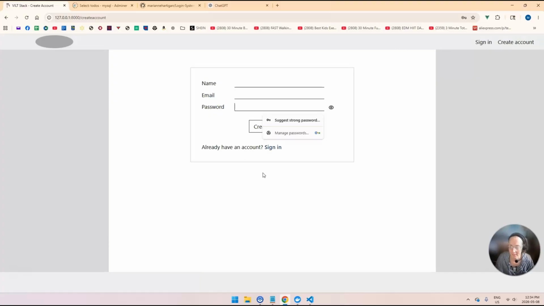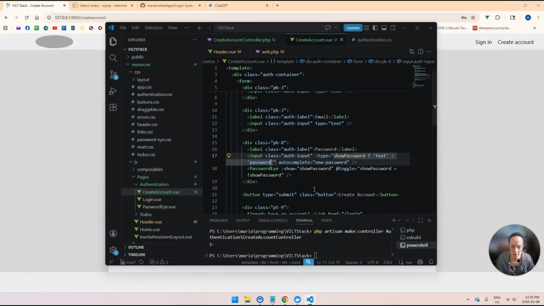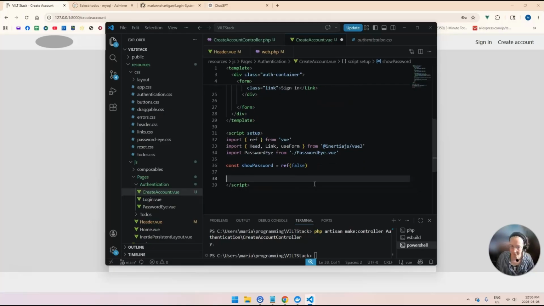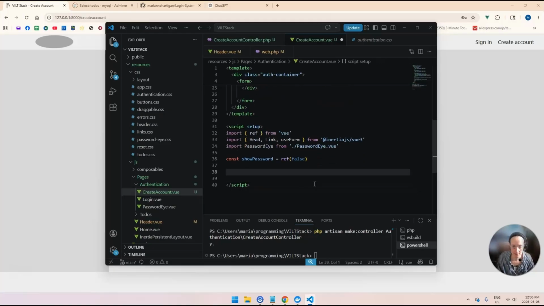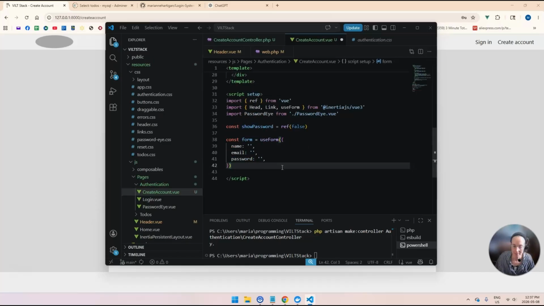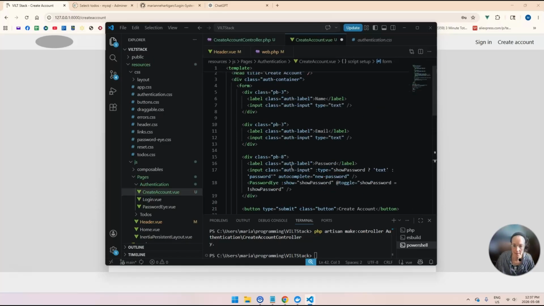Sweet. But clicking create account doesn't do anything yet. So we'll add the submit functionality. We're going to use Inertia's form to submit it. So we'll add useForm here. And we'll say const form equals useForm. So name, initial value is empty, email, same, password. And we'll connect this form to our inputs.